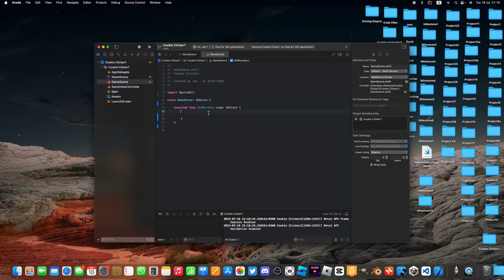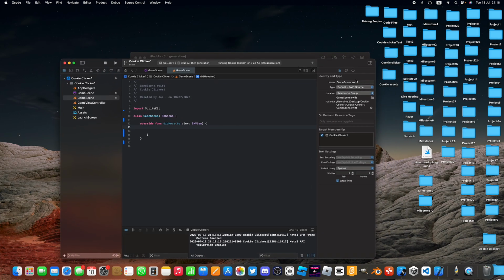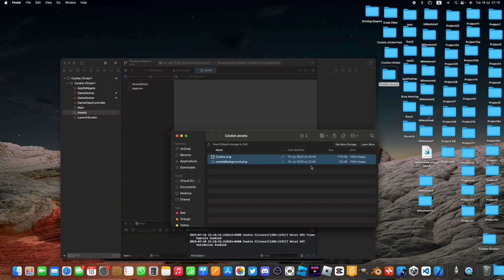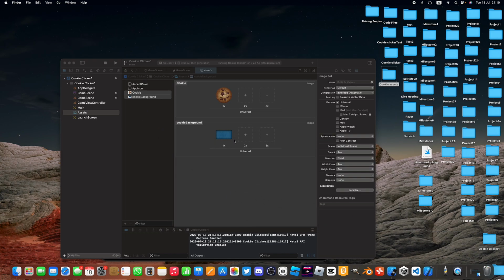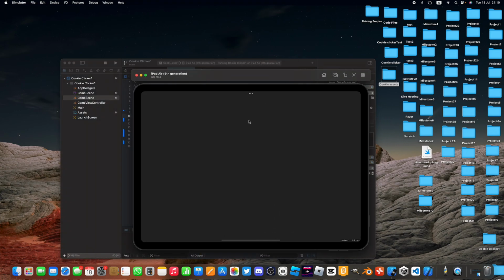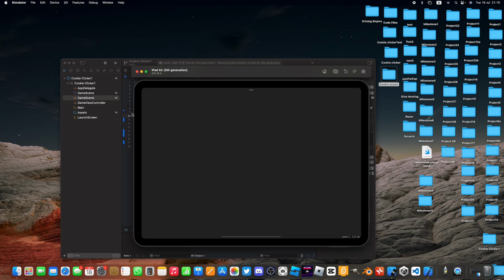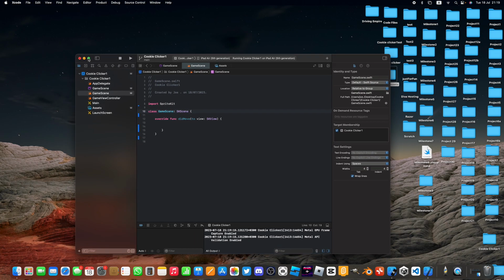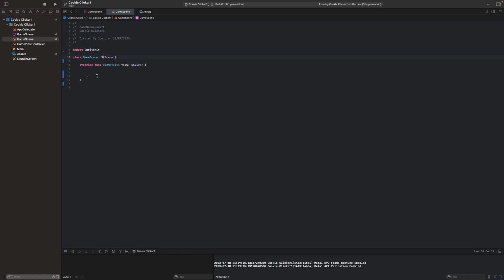Alright, let's start. So first let's put the assets. I'll leave a link in the description. Go on cookie assets, select these 2, let's go on assets, and put them here. Alright, here's our cookie and our cookie background. Don't worry, we will be making upgrades. Press Command R to build and run your code. Now it should be empty and not functional at all, which is amazing. Now we have cleaned up our code. Alright, first, make it full screen. Put this aside, and let's start.